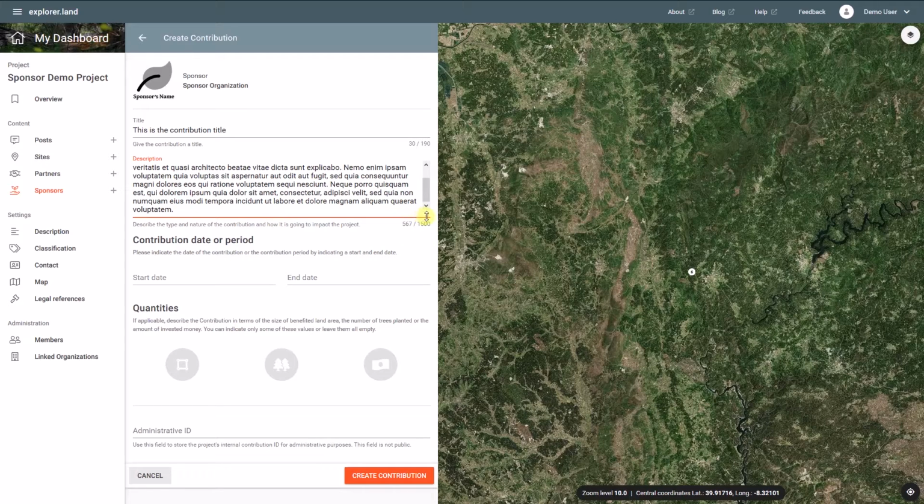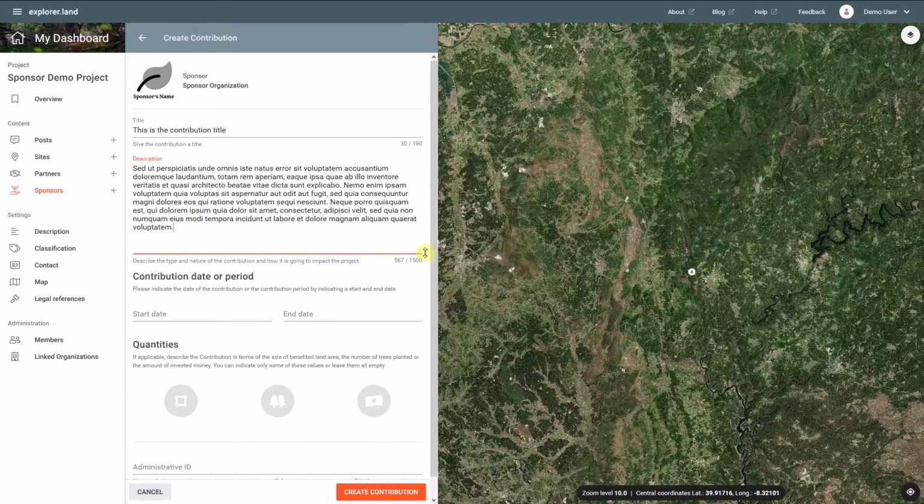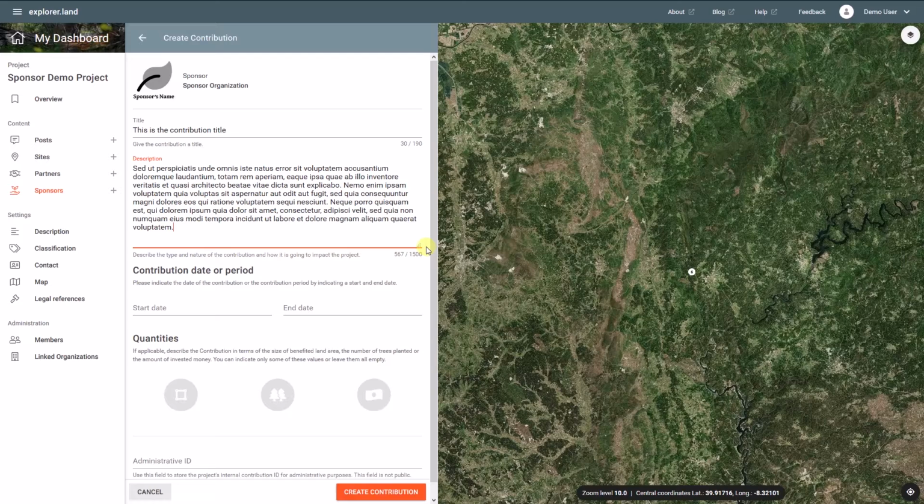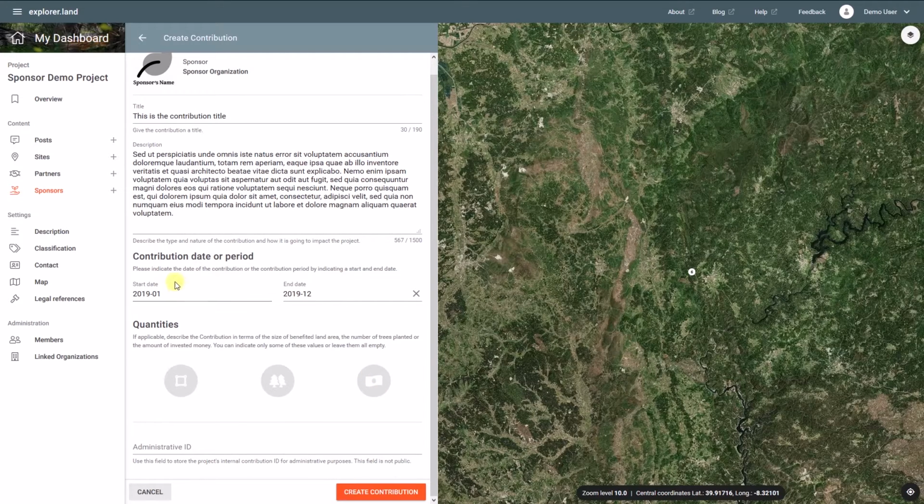For example, explain what the motivation of the sponsor was, but most importantly, describe the impact the sponsorship is going to have on the project. Next, indicate the date of the contribution, or in case we're talking about a continuous sponsorship, indicate the respective contribution period by adding an end date. Notice that the dates are given in terms of month and year. The indication of a specific day is not possible.